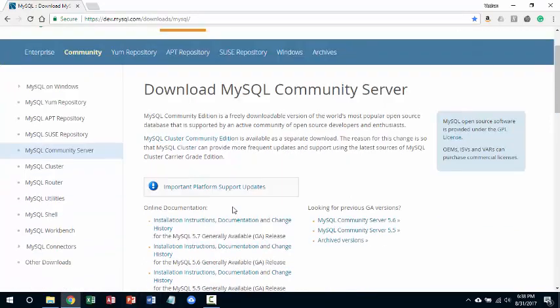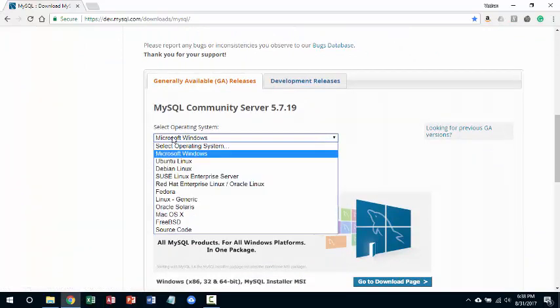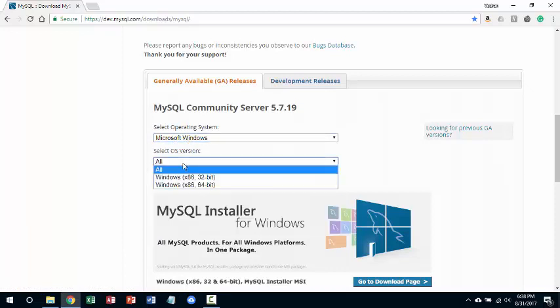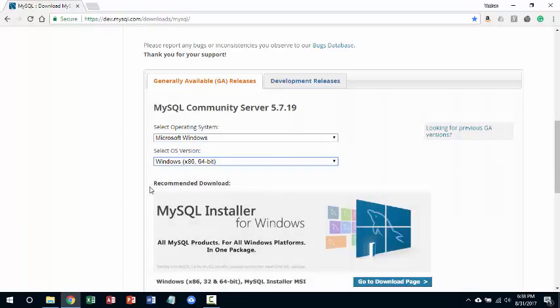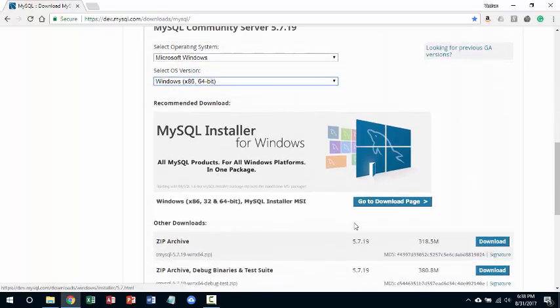Okay, scroll down towards the middle of the page and select Microsoft Windows as your operating system. Notice that Mac OS X is there as well. I'm also going to select the 64-bit version for this laptop I'm working on, but you should choose accordingly. Then scroll down to the first download button or go to download page. That's going to get you that MySQL installer package file.